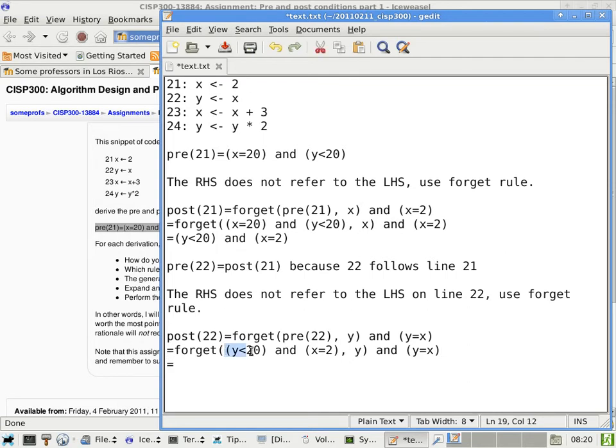If you look at this statement here, we know that the first part is the one that refers to y. So we have to remove that component. So that means we have x equals 2 left, and then after that we have y equals x. Now someone can say, but Tech, we could have kept y is less than 20, right? Because x equals 2 and y equals x implies that y is still less than 20.